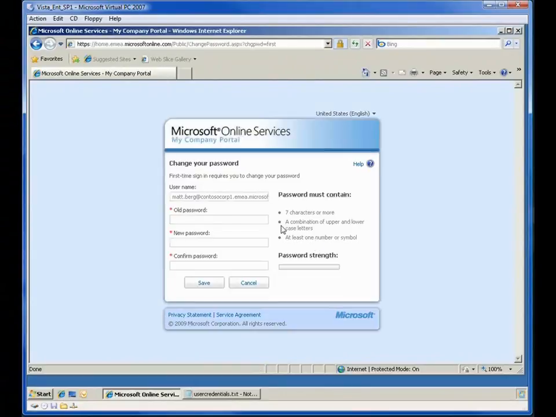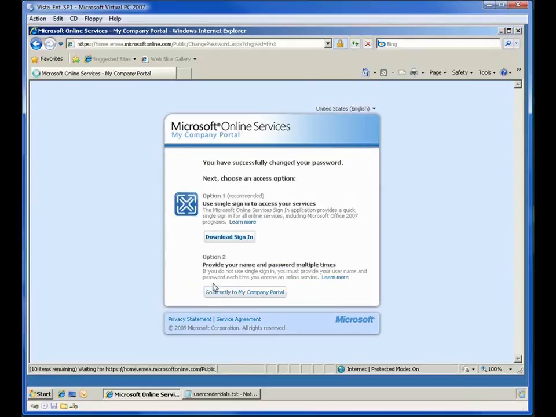Matt Berg hasn't signed in before, so we are required to change the password by entering the old password again and then providing a new strong password in the new password and confirm password fields. And then save it. Then we'll open the My Company portal page.